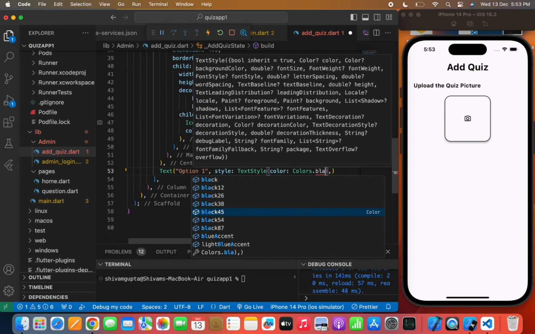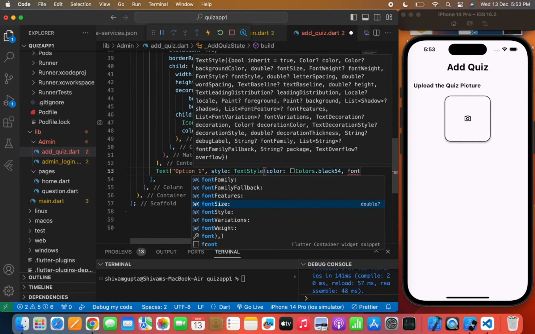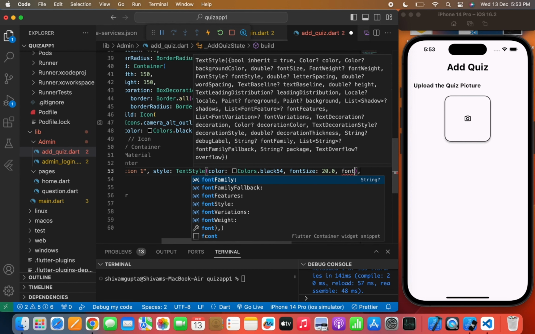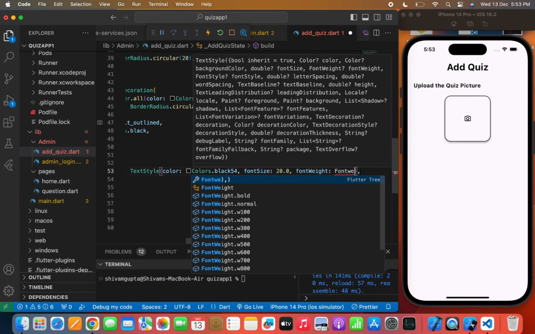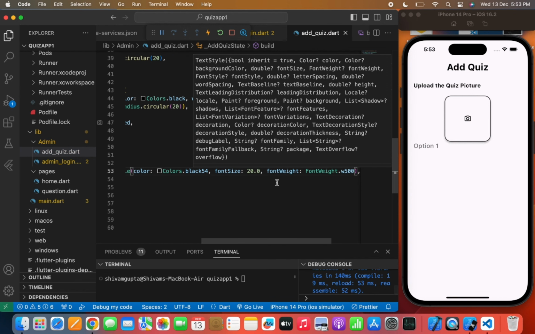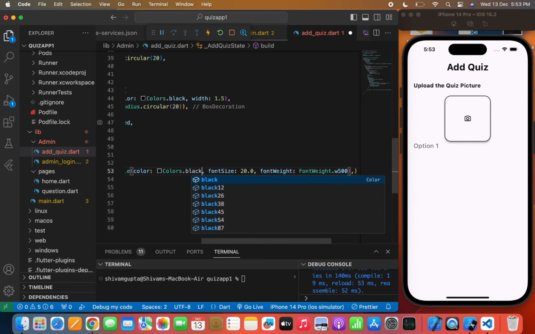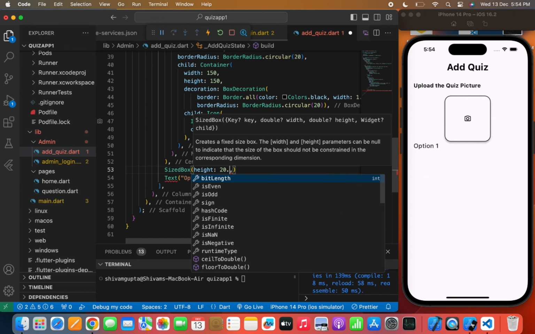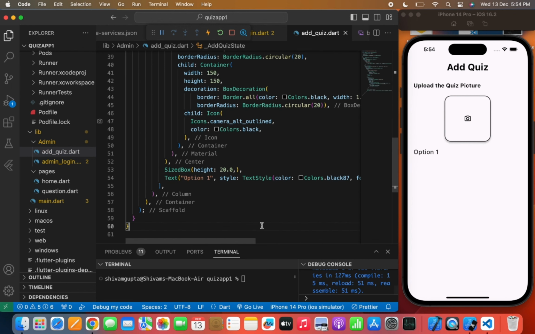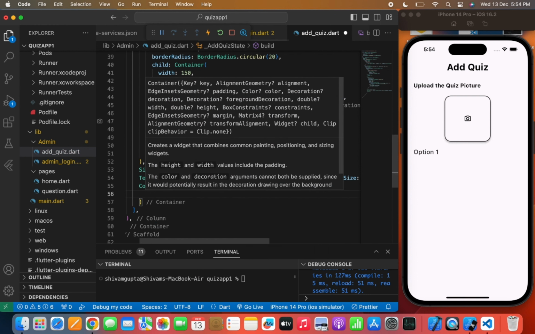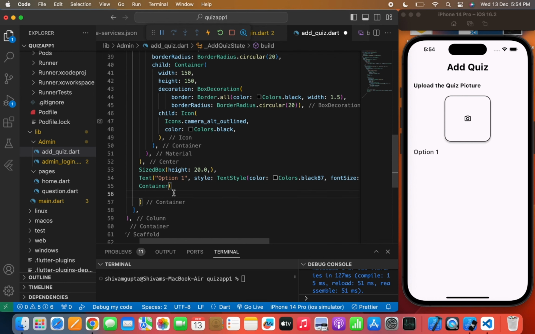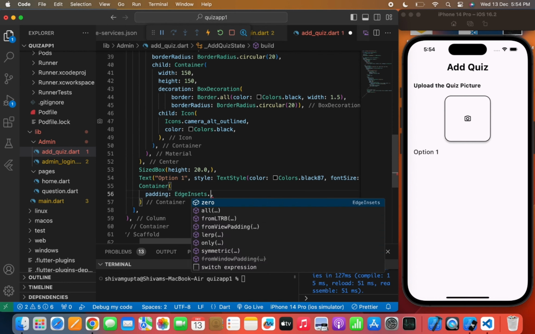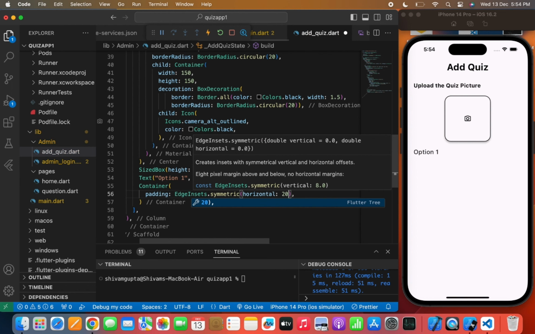So our first option will be option 1. So we'll write a text here, option 1, and we'll give the color, font size and font weight, and we'll give the spacing by using the size box height 20.0. Now let's create a text field so that the admin can add the option 1 here. So container padding edge insets dot symmetric horizontal 20.0, and we'll give the width media query dot of context dot size dot width.